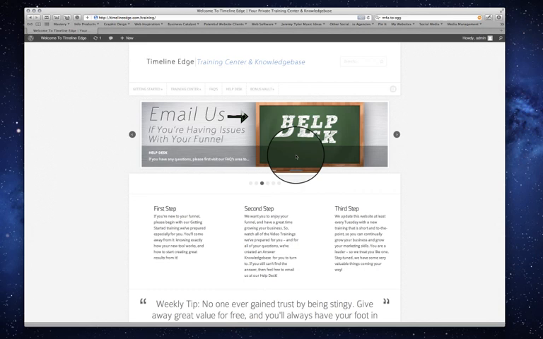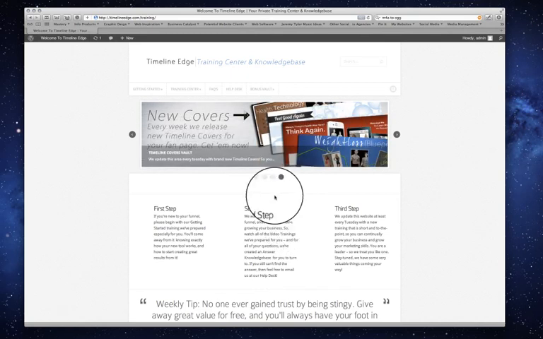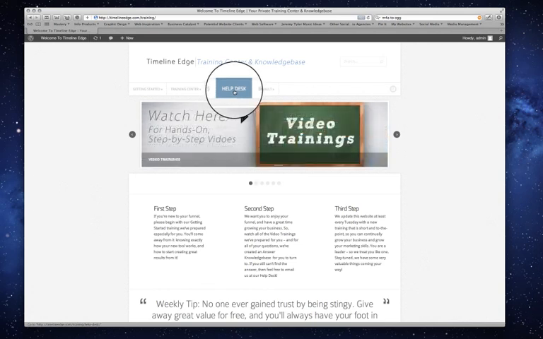The help desk is something that we've provided for you if you experience any troubles with coding or functionality with your timeline Facebook funnel, because typically between the trainings and the resources and the frequently asked questions, most of your questions should be answered. But if they're not, then absolutely send us a message and we will get help straight to you.